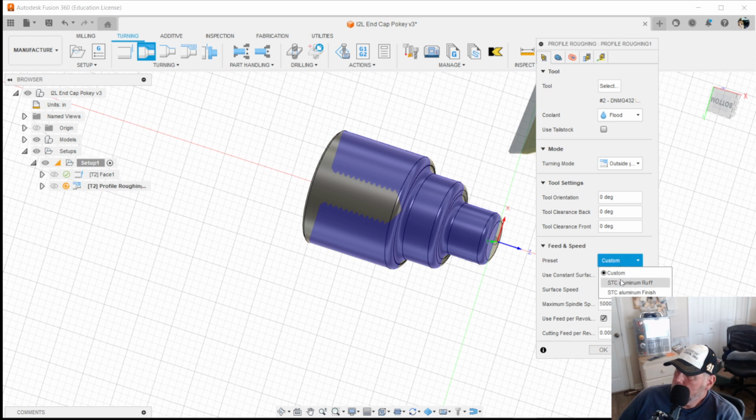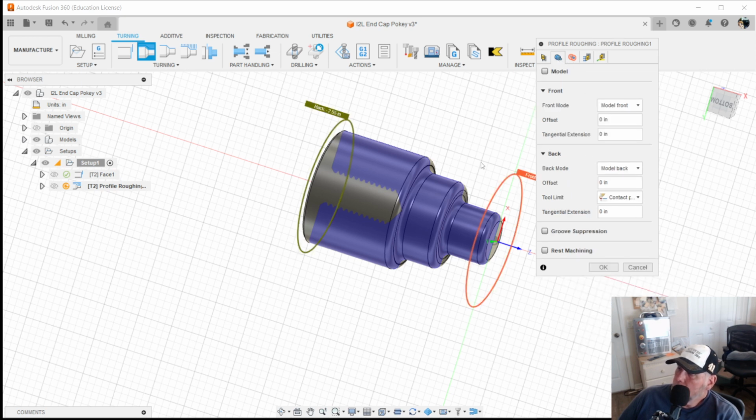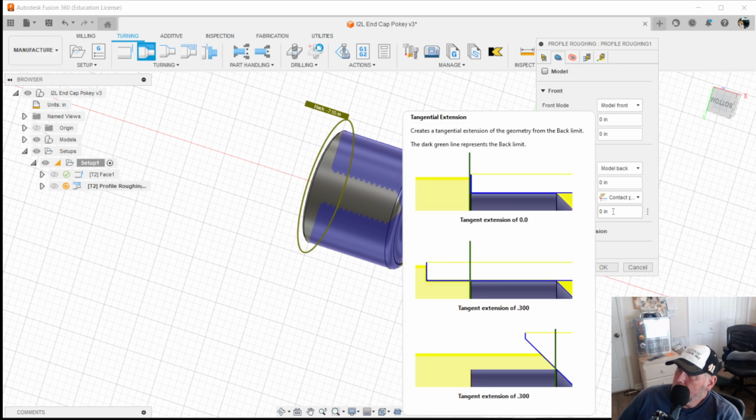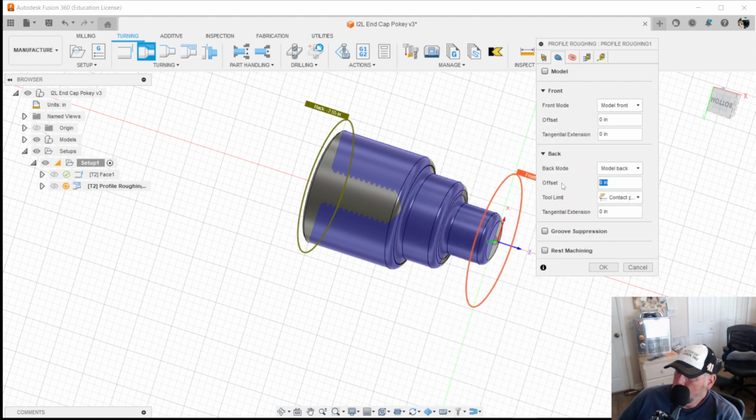I'm going to use preset aluminum roughing. Number 2 is, what am I machining? Anything in between here and here. Model front to model back. I like to stretch it a little bit further for the parting tool, the cutoff tool. Some people use tangential extension or use offset. I'm going to do offset minus 0.2. That moves it back a little bit.